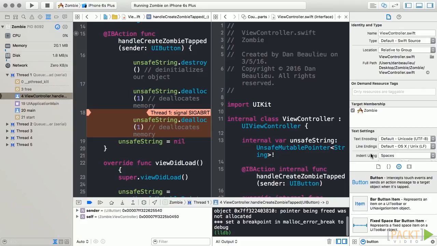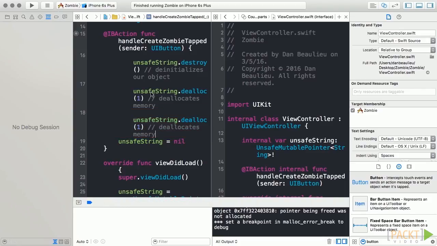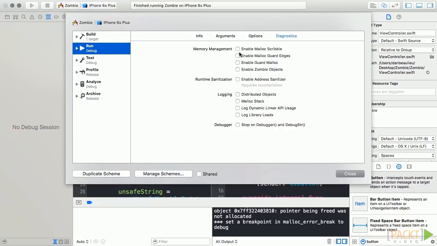Let's see how this looks in Instruments. We'll need to change a few settings in Xcode before we can get Instruments to report on zombies. Click on your active scheme. When the dialog appears, select Enable Guard Malloc, Enable Zombie Objects, and Stop on Debugger and Debug Stderr. Then click Close.